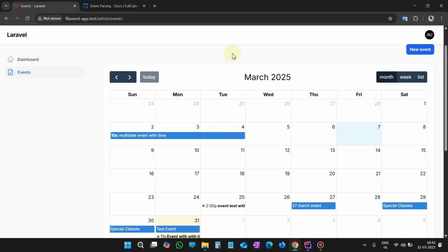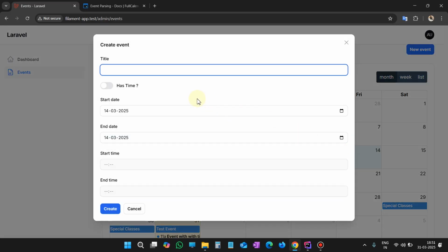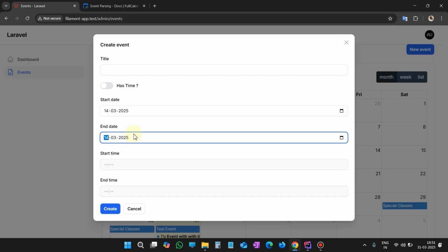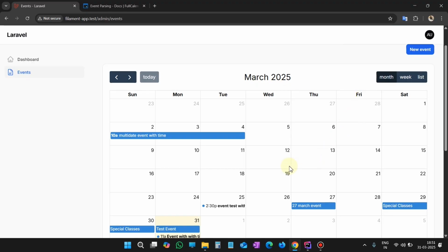Now let's refresh the page. So let's try. Let me click on this 14 March. Perfect. As you can see, in the start date field, we have 14 March selected, and in the end date, we have 14 March selected. This is working so good. Awesome. Okay, let's close this and let me select multiple dates.